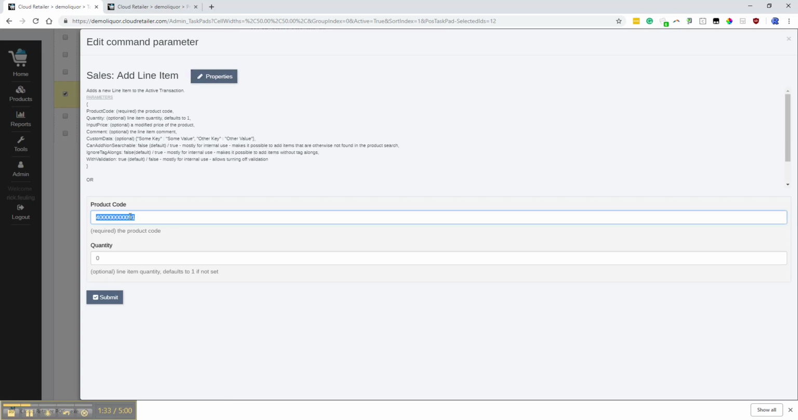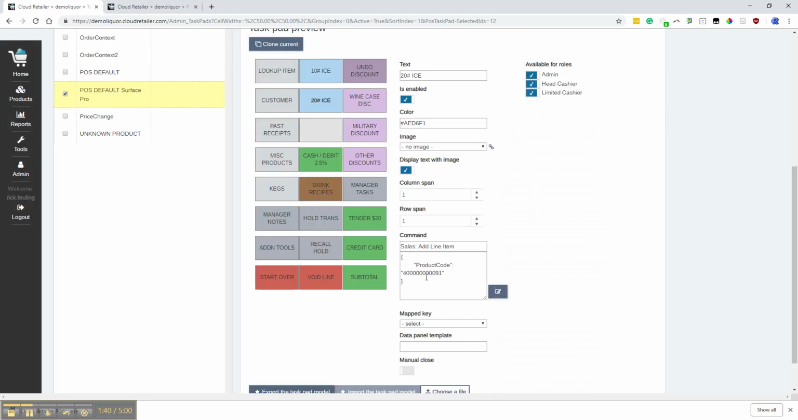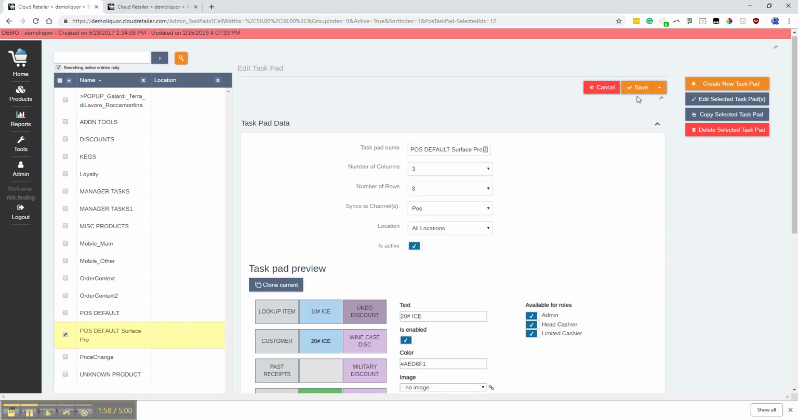However, all I need to do is add the product code, and I'm going to remove this quantity, and we'll submit it, and it will automatically create these command parameters, which you can craft yourself, but this is really just a tool to create these. And then you save the task pad, close and reopen the point of sale, and voila, you have your 20-pound bag of ice button.